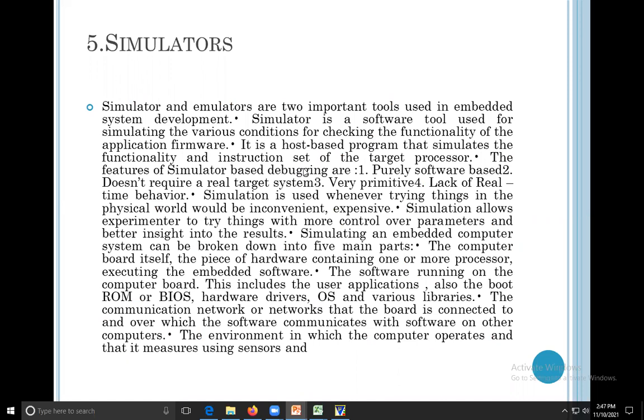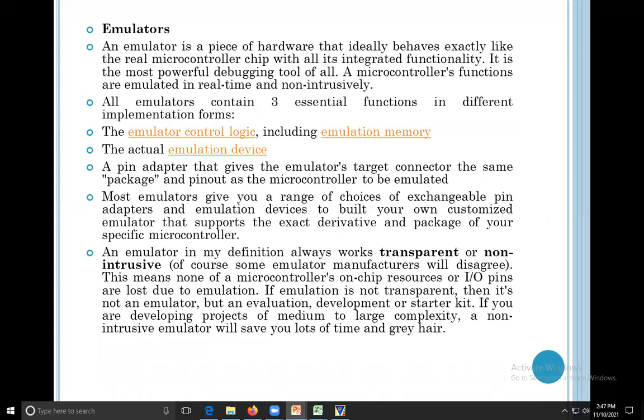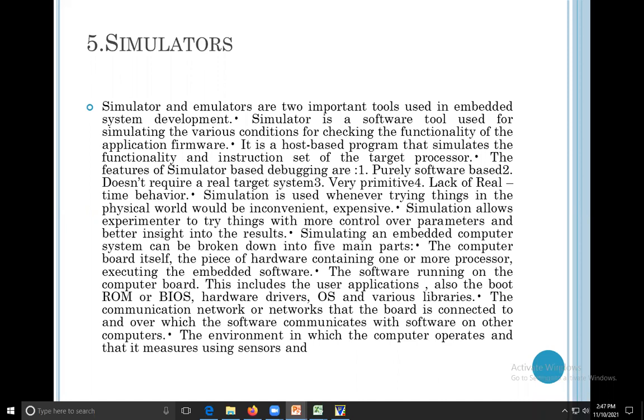Simulator and emulator are two parts of this. A simulator is only software. It does not contain a hardware part. An emulator contains software and hardware, and you have to connect the hardware to your processor, or you can say your controller. Understand what I am saying?